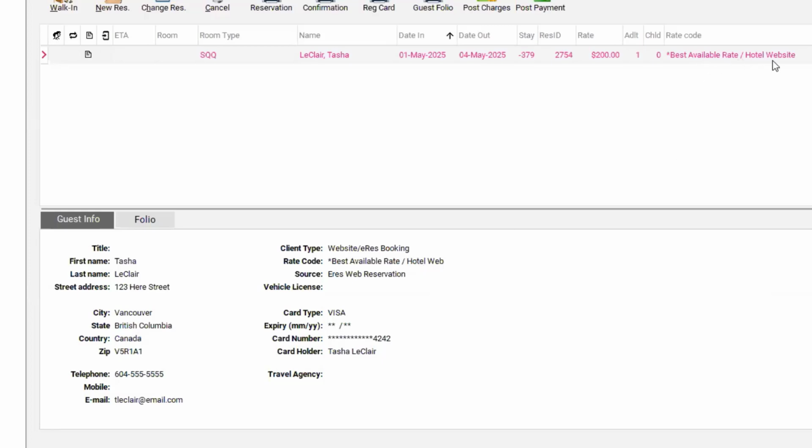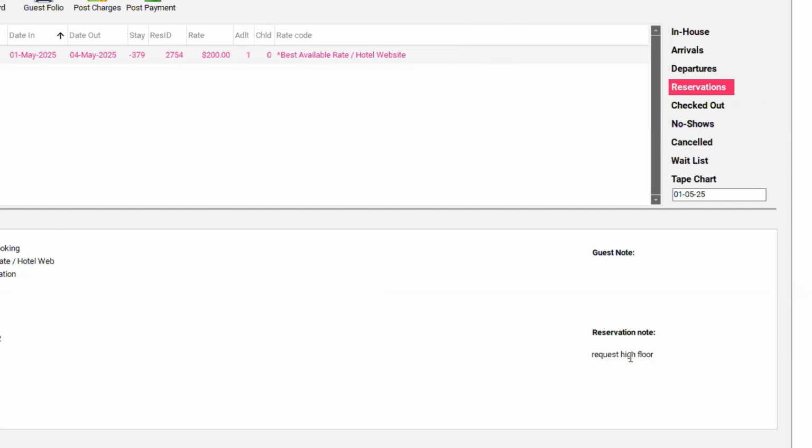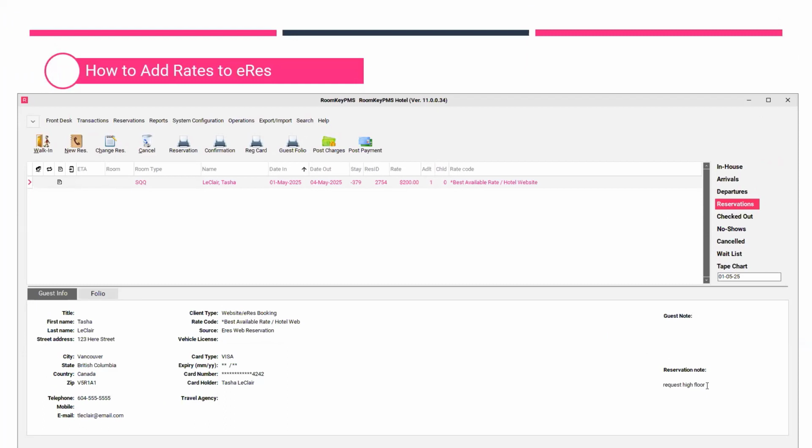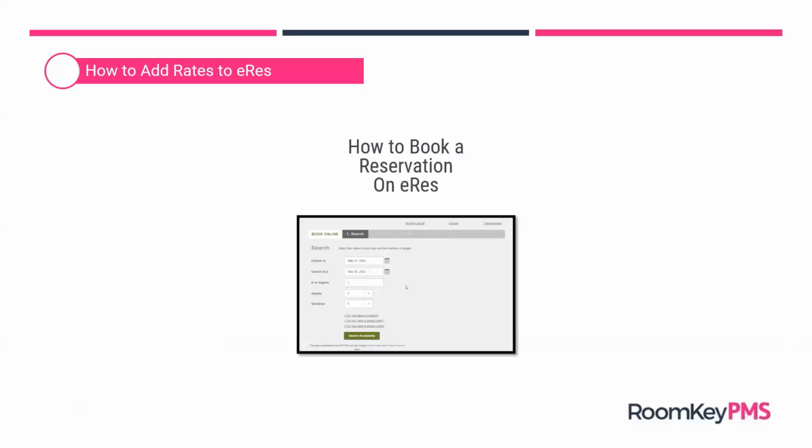And I can also see that up on my view screen up above. And I also have a source business or source for this booking. It says eRes web reservation. Lastly, I do have a reservation note on file letting me know that the guest has requested a high floor. So any additional comments that the guest adds at the end, just before they complete the booking, those will automatically pull through as a reservation note onto that booking itself. So very direct and simple way of making reservations from your website through eRes directly into RoomKey.